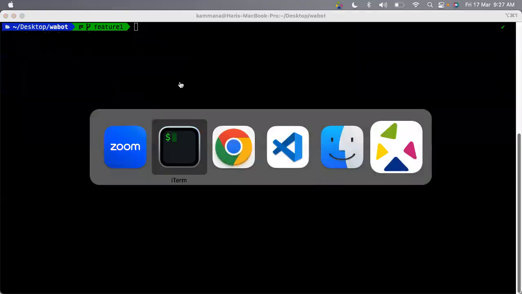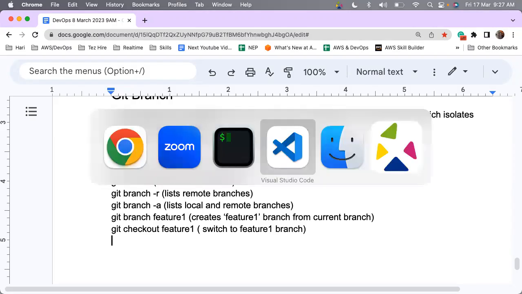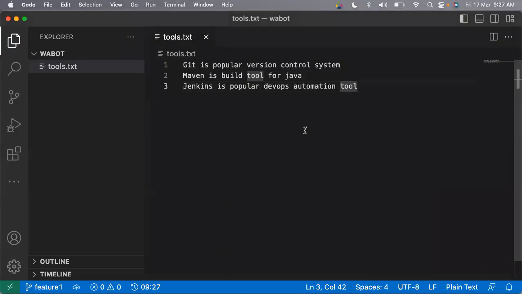So checkout is to switch the branch. git checkout feature 1. Switch to feature 1 branch. Right. Now there are 2 branches, but the folder is single. Remember, there is no separate folder. The folder is 1, branches are 2.